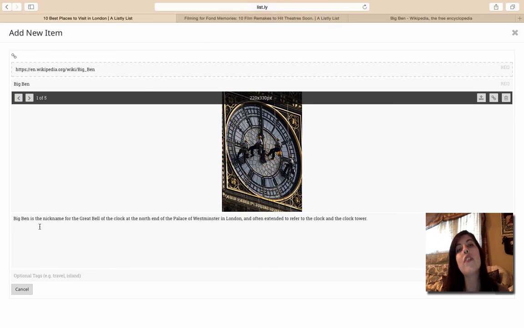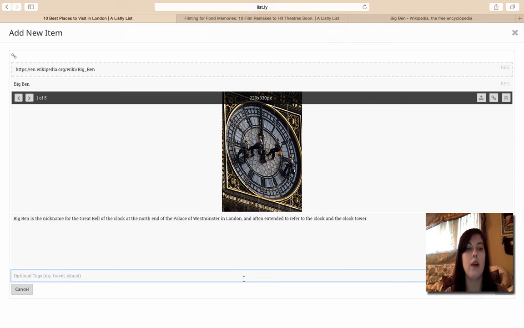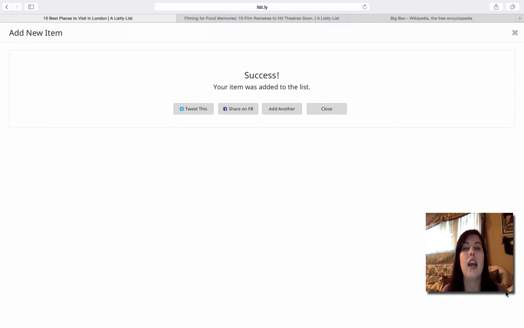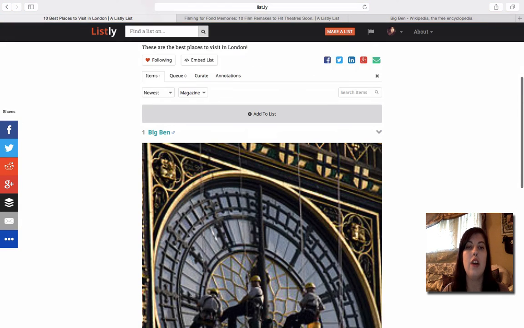So another good thing it does is it adds metadata from the site you've picked the link from. If you don't like the metadata, you can erase it. You can add to it, but it's great if you just want to be quick. And then you just add Big Ben to the tags, London, anything you think people will be searching for on the internet, and then you click save. And then it'll tell you that your item was added to the list, and if you want to take a look at it, you can exit out and take a look.